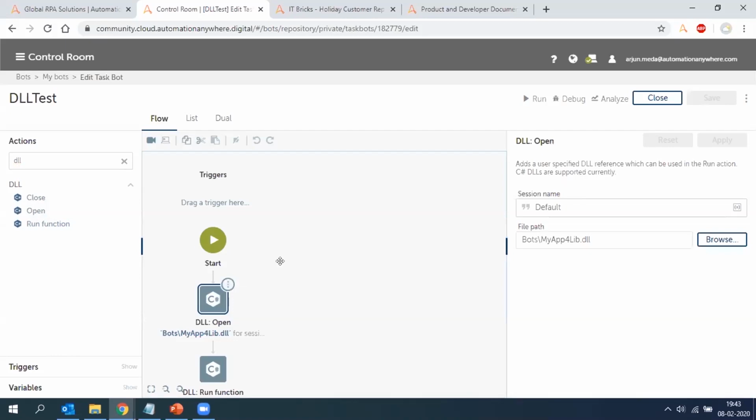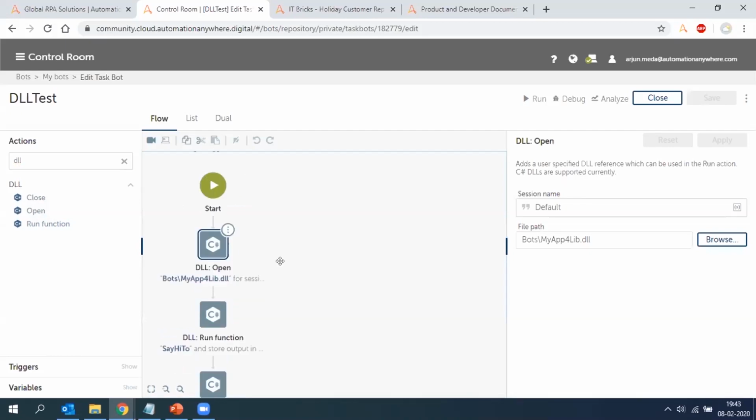So on the right side, I've just given the file path to the DLL, which I currently have. And the next command which I'm using is DLL run function. So for the properties on the right side, this is the session name.